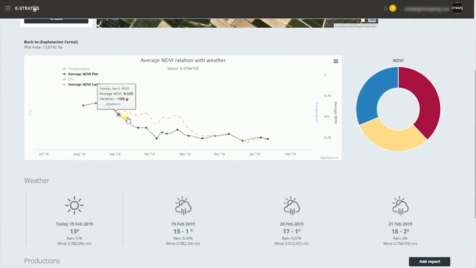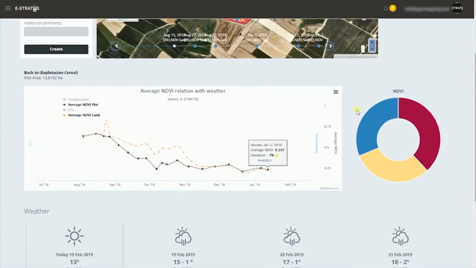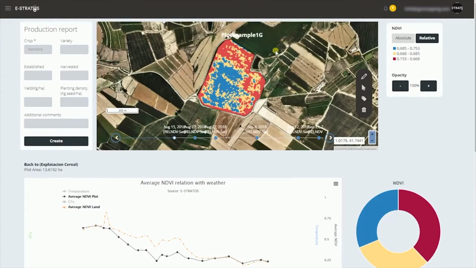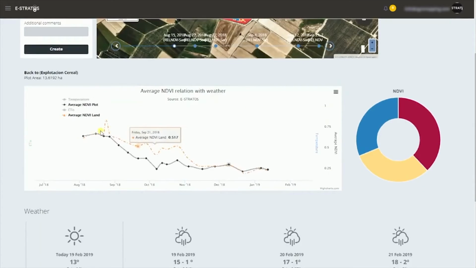This plot specifically is a first cycle corn that was sown in winter and will be harvested at the end of summer. The other plot that we have registered here is a second cycle corn, sown at the end of spring and harvested at the end of the year. Its harvest is later, which means that it maintains its vigor for longer.